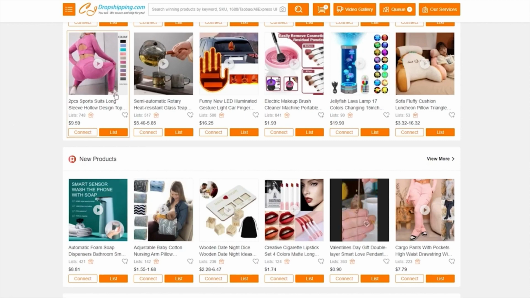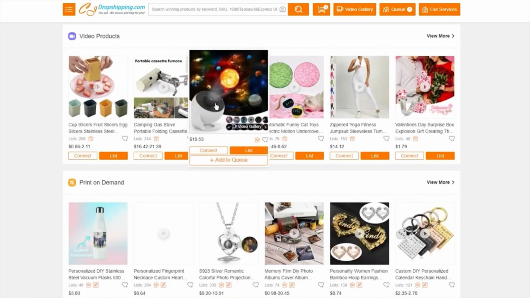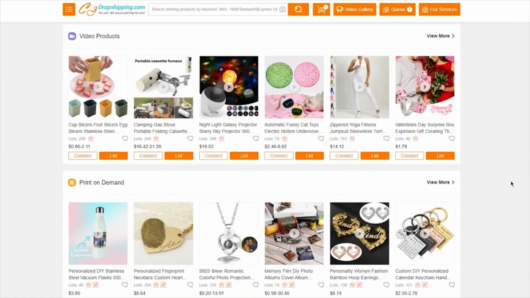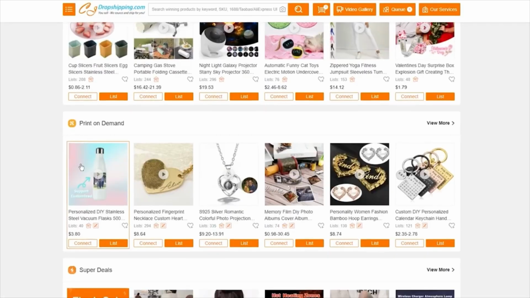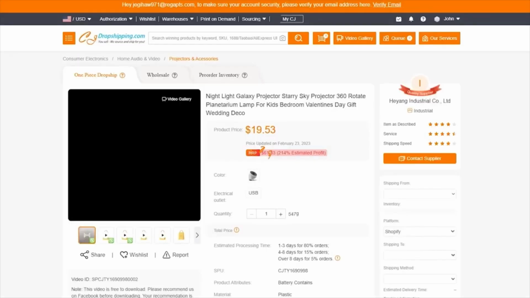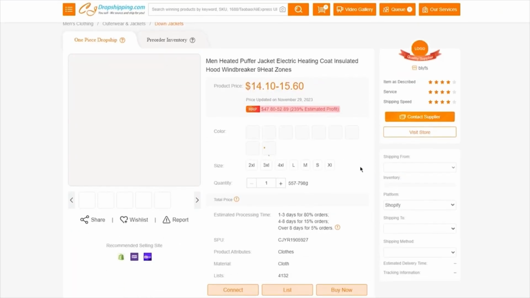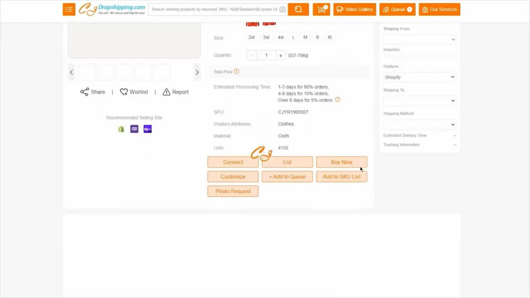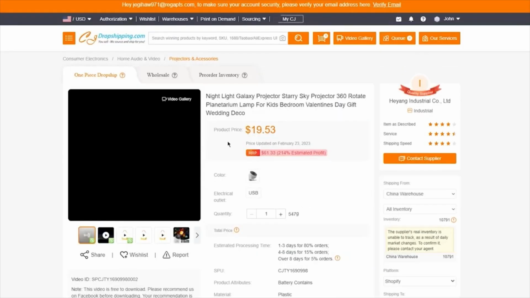So once we're over here, let's say I'm going to go ahead with a few products like this. Let's go with a Night Galaxy projector. Once we go with that, you're going to go with this, okay? It's a DIY stainless steel flask. And then let's go with some heated men's puffer jackets. So I'm going to load all three of these in. And once we load all three of these in, we're going to scroll down here. And as you scroll down, it's going to take you into loading. So I'm just going to wait for it to do that.